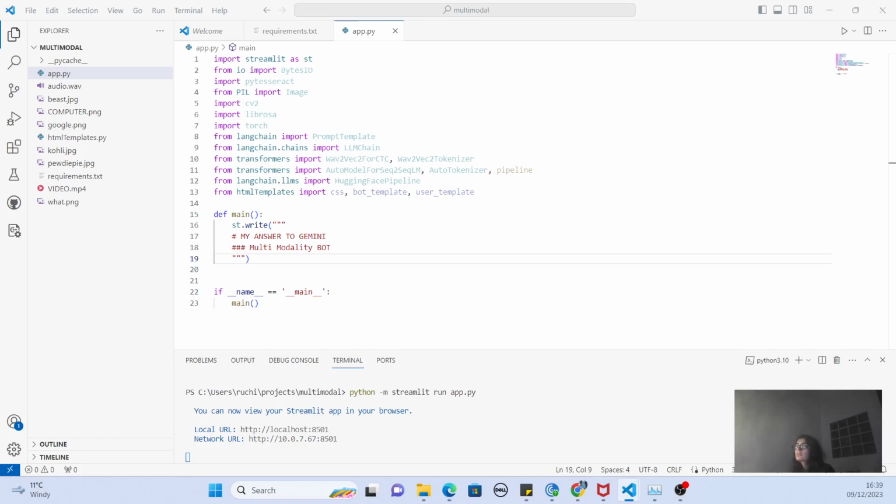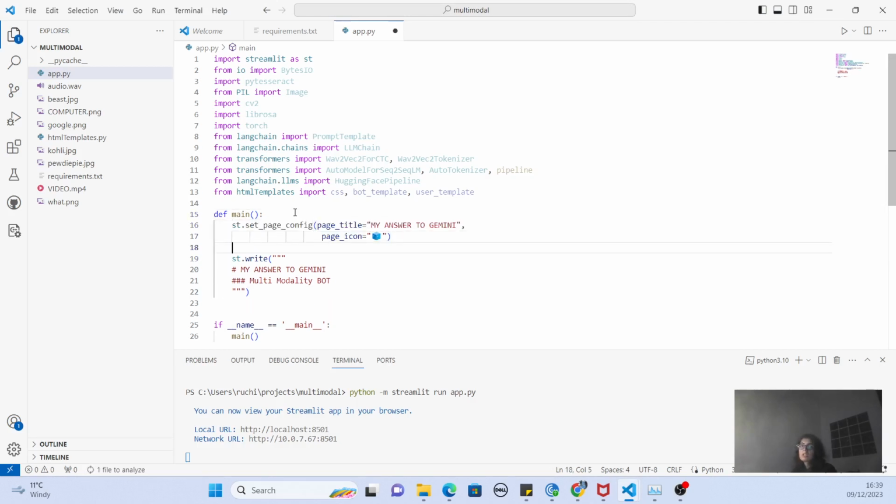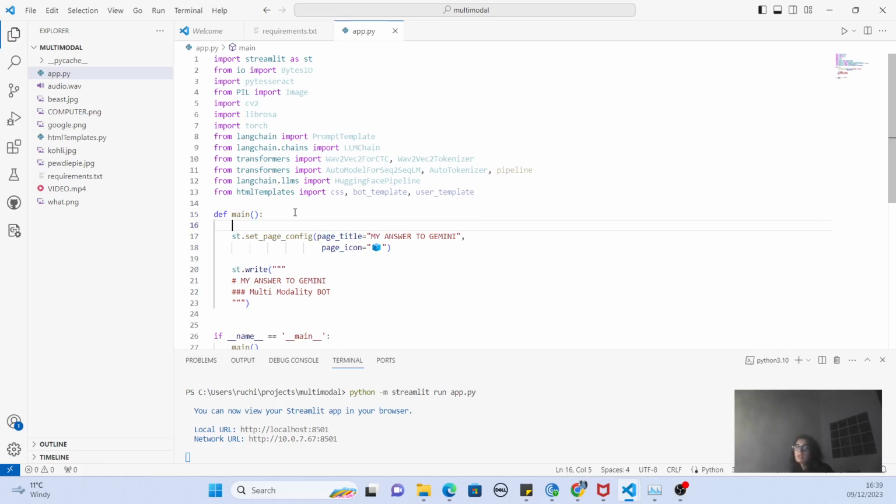Not only this, guys, I am also going to set a title to this. To set a title to your Streamlit page, the command is set page config, and you can add the page title, and you can even add a page icon if you want to. What I will also do is style this a bit. I will create this CSS, which is the CSS that we imported from our HTML templates.py. I have also made that CSS part of my Streamlit HTML page.